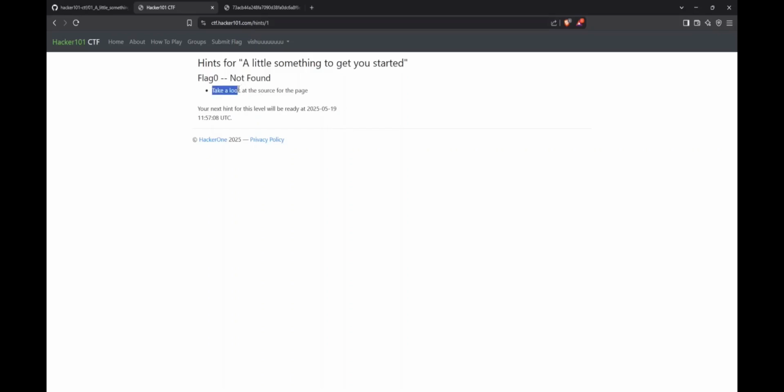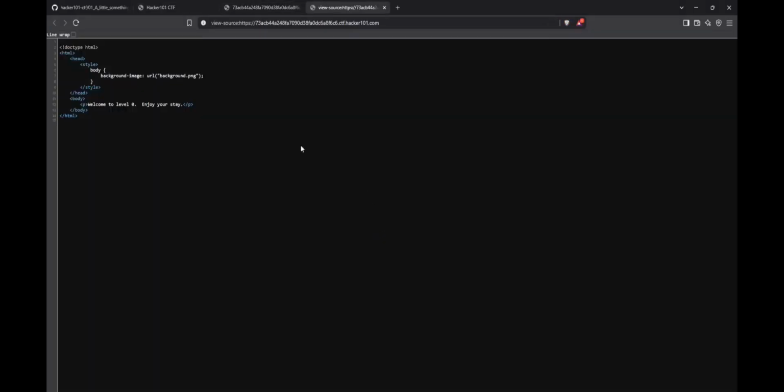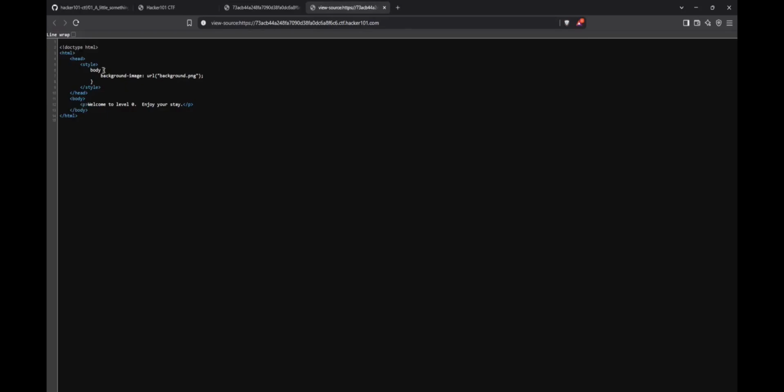The hint says, take a look at the source for the page. So we'll inspect the page source code. In the HTML, we can see that some CSS is being used to set a background image on the body tag. However, if we look at the actual web page, there doesn't appear to be any visible background image. This suggests that the file specified in the CSS might not actually be an image. It could be some other kind of file, possibly containing our flag.